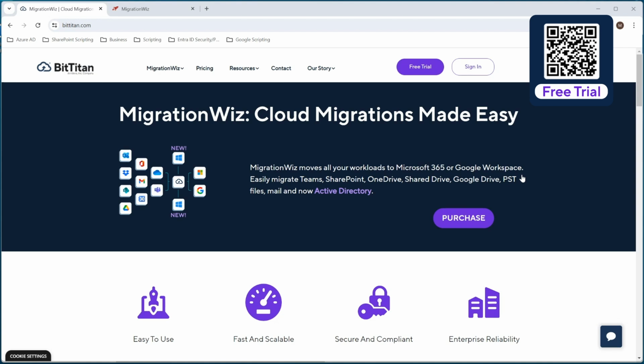And then I'm going to move into the MigrationWiz console itself. We'll create that project and we're going to actually do the move and let you see everything as it happens. So let's jump straight in. I'm going to show you the source environment first of all.